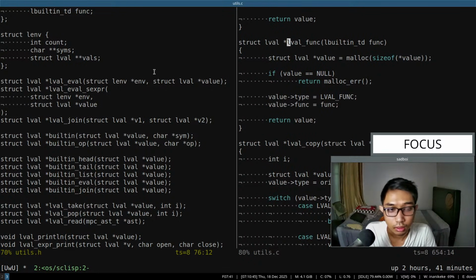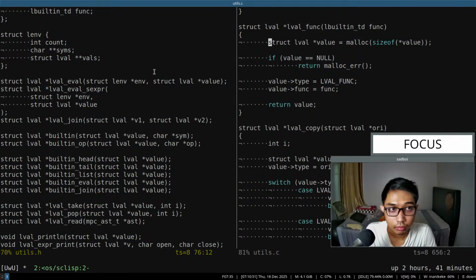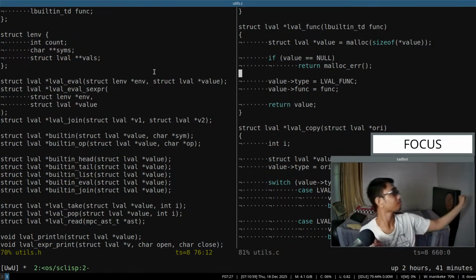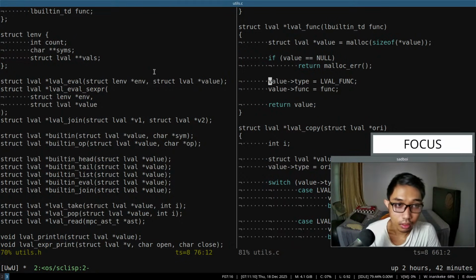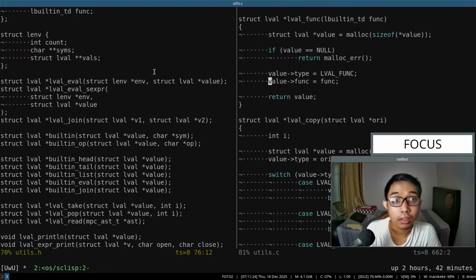Okay, let me check the alpha function again. Okay, we allocate the memory. There's a mosquito going around. Right, alpha fun. Okay, fun.